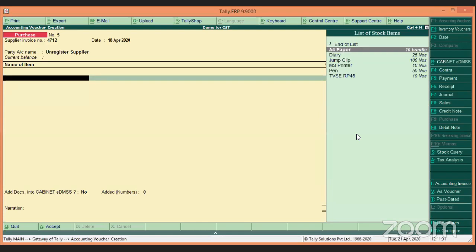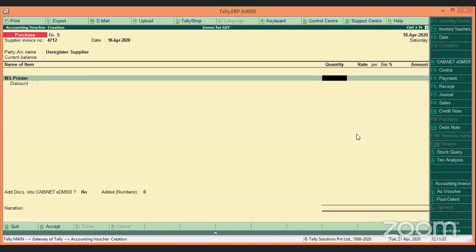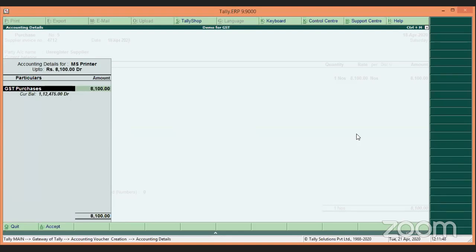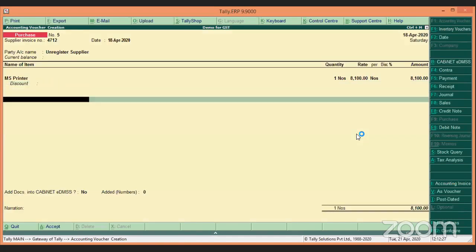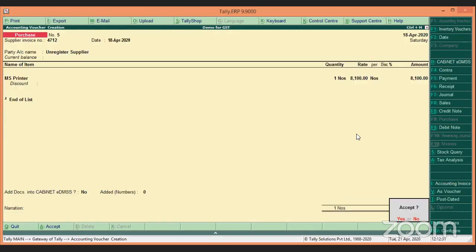I'm using my product, so I'm just creating a product, say one number for 8,100 rupees. The same ledger we are using. Once I choose this, you can see automatically the entire portion is completely changed. In the bracket, you can see purchase from unregistered dealer taxable. So we have not fixed any nature of transaction. Based on the GST details, the registration type of a particular supplier, the nature of transaction will work. Nothing is being given. Now I'll just save this voucher.